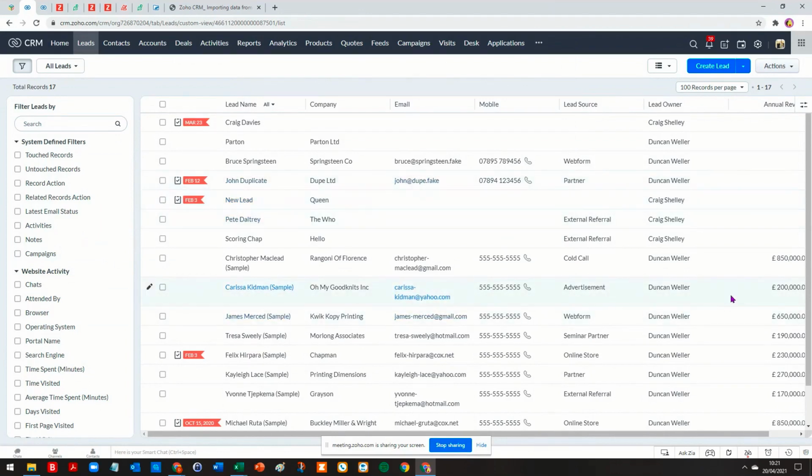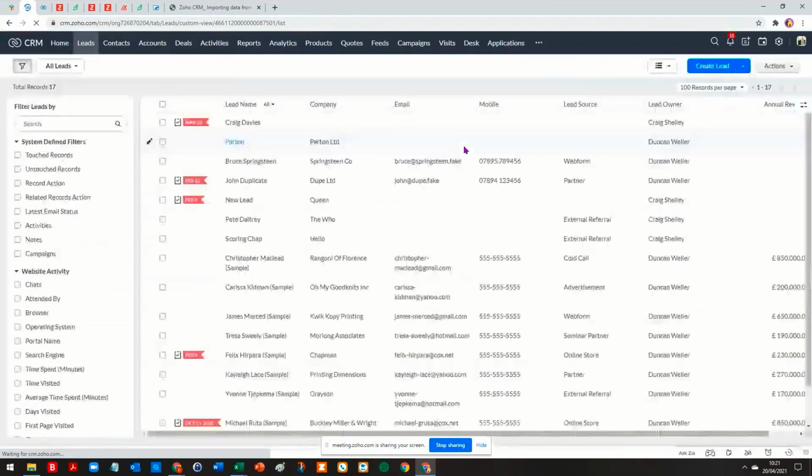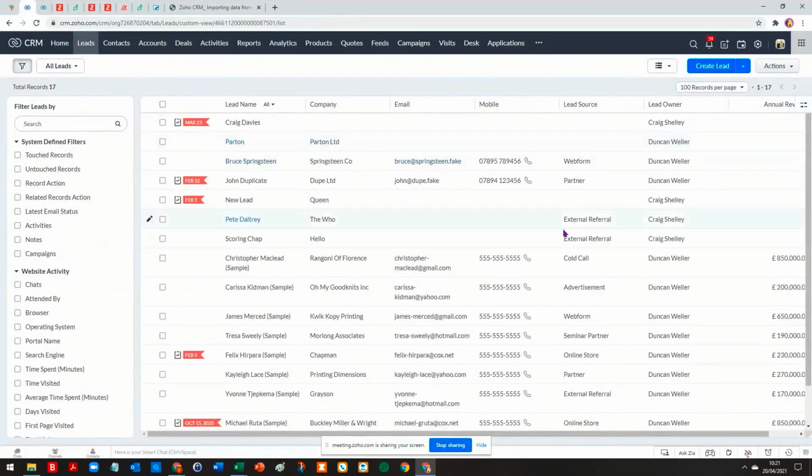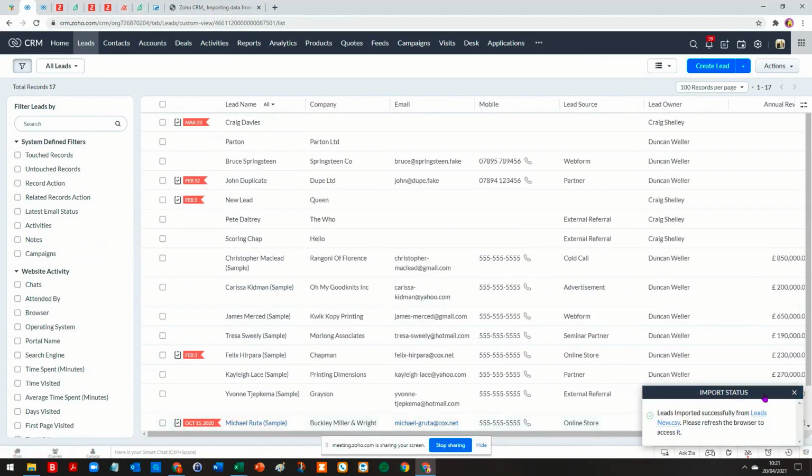So what I can do, if you get impatient, is refresh this page. So I'll just do that anyway to see if the leads have come in. They have not come in yet. So hopefully that is doing the import. There we go. So we've got this import status in the bottom right hand side.